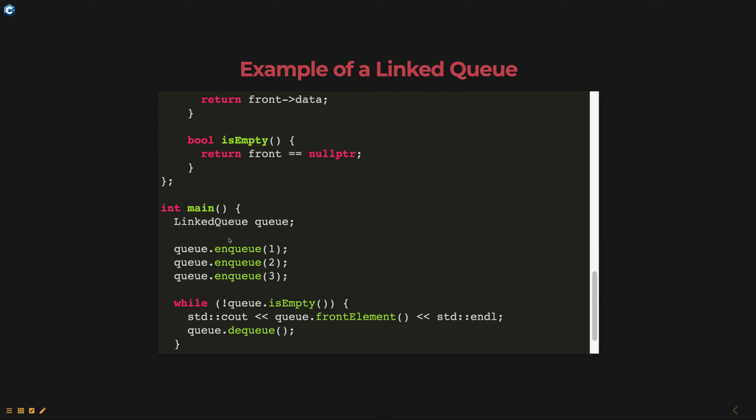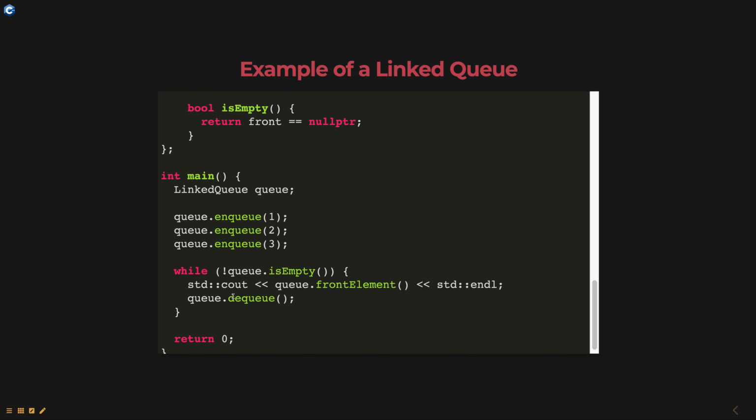In the main method, a linked queue is created and the enqueue method is called thrice to add 3 items, and then we use an iterator while loop to iterate through the queue until it is empty, and we print each of the elements and dequeue them within the loop.